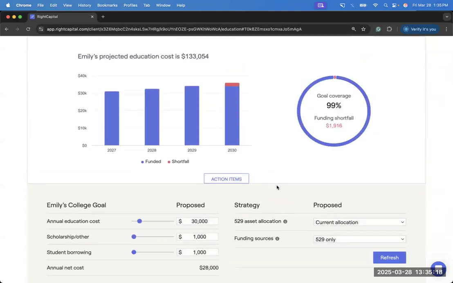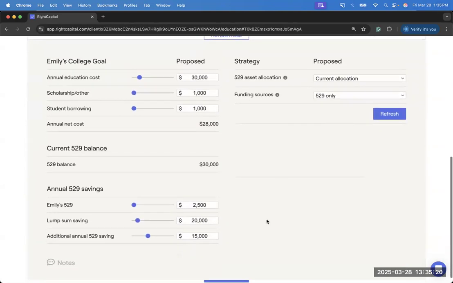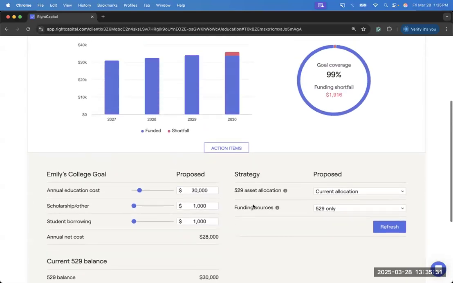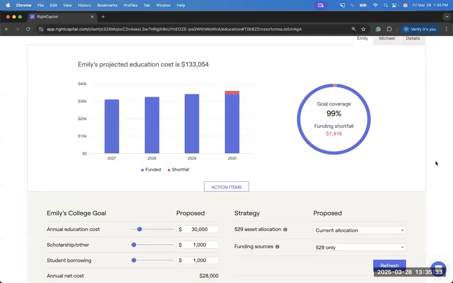So this is maybe a little bit of a dramatic example. These clients do have quite a bit of catching up to do and not a lot of time to do it, but no matter what the client situation might be, we can back into the savings amounts that we're looking for to achieve that 100% goal coverage that we're looking for.